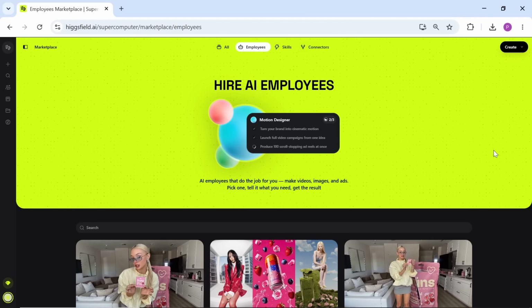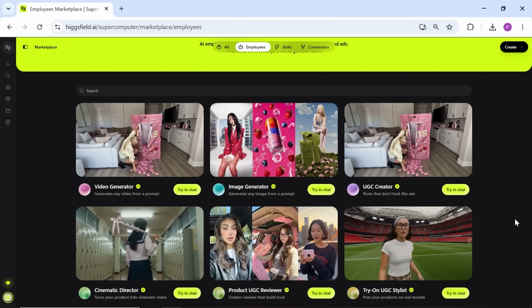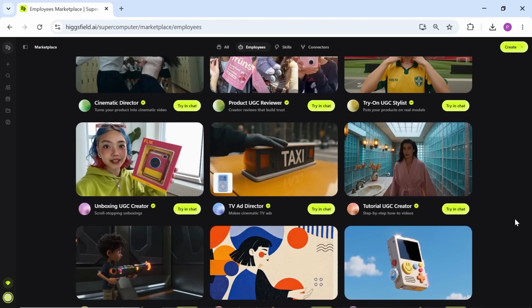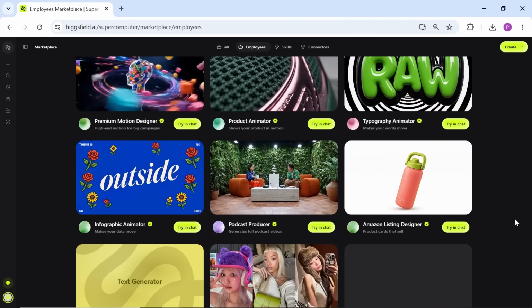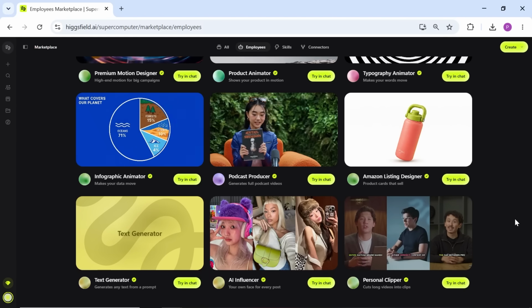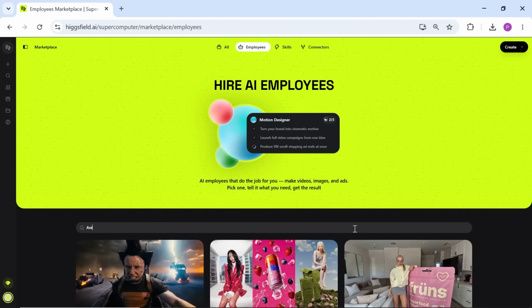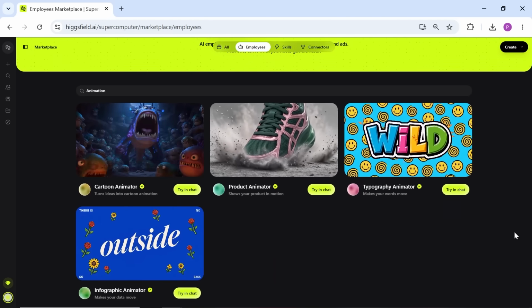The first section is called Employees. Here you can hire different AI agents, each specialized in creating specific types of content. Whether you want films, animations, commercials, motion graphics, or other creative projects, these professional agents can handle the work for you. Today, I'm going to test it thoroughly and show you exactly how it performs.